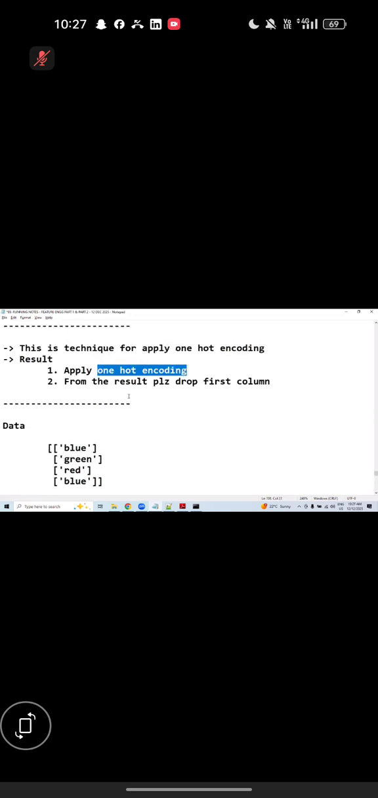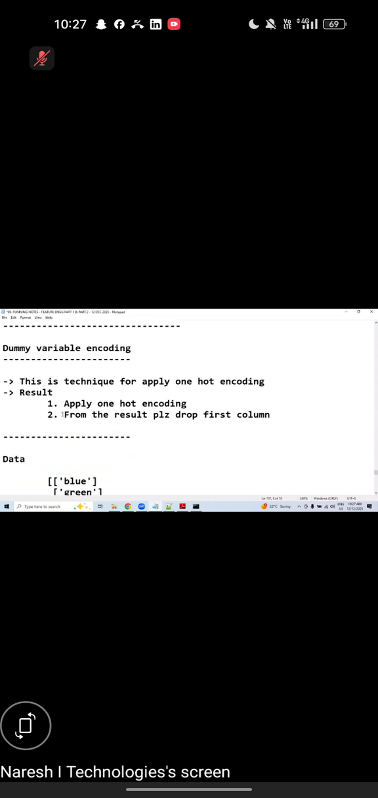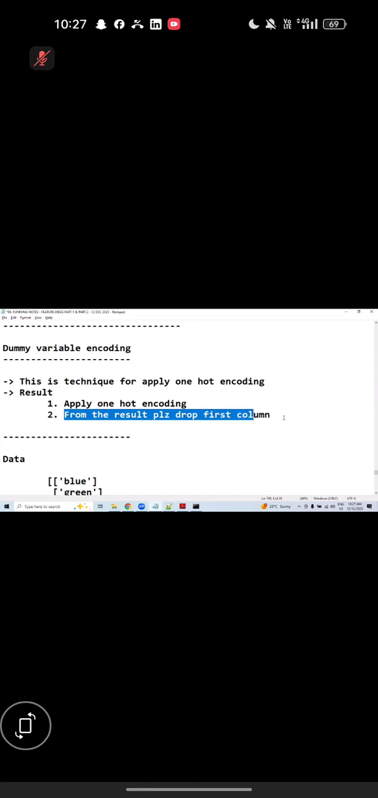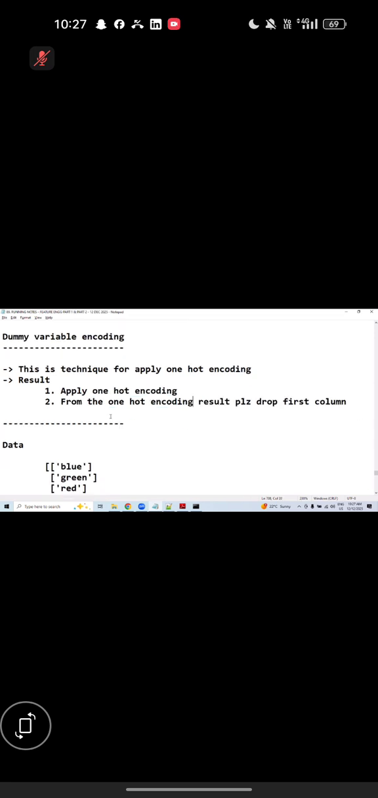Good. Now read the points. Apply one hot encoding. I applied actually. From the one hot encoding, can you tell me the next point? From the result, please drop from the one hot encoding result. From where? From the one hot encoding result, please drop what exactly? First column. First what man?